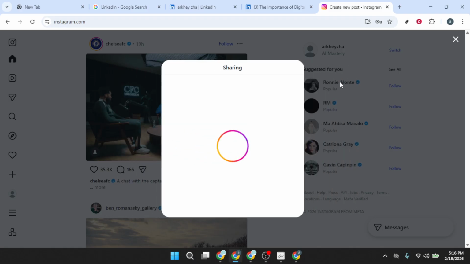That's it. The LinkedIn post is now on your Instagram. Quick tip: keep screenshots tidy and readable, and be mindful of any private details visible in your post before sharing.